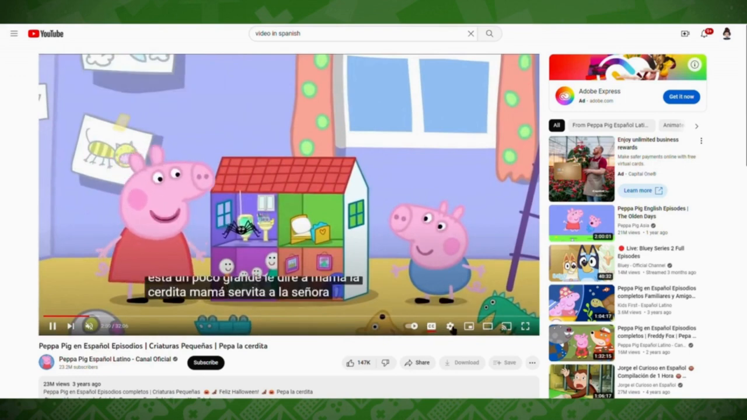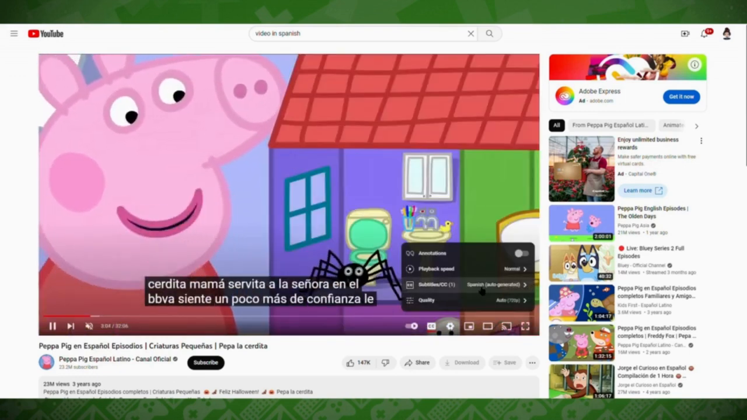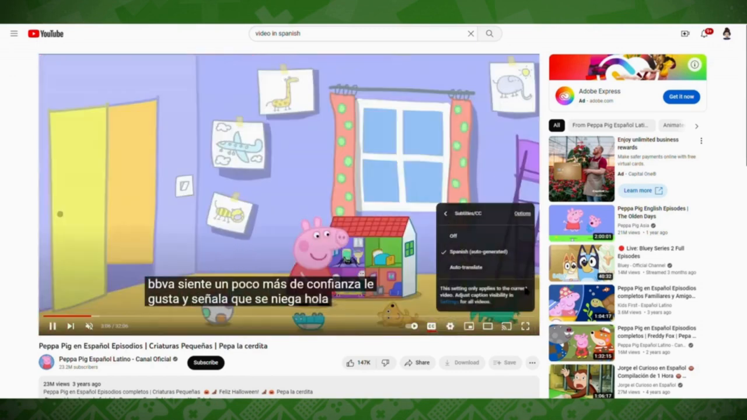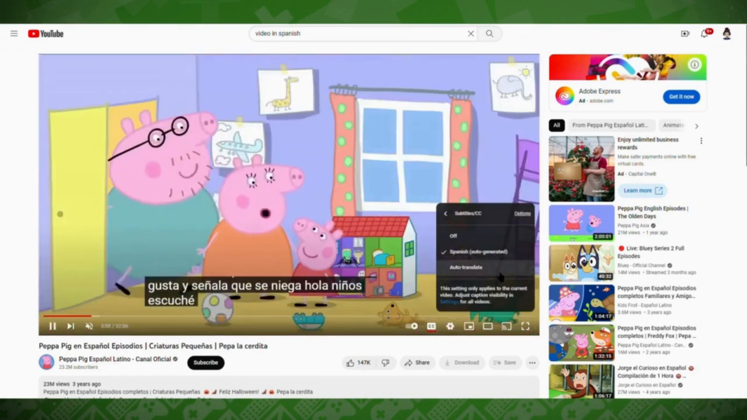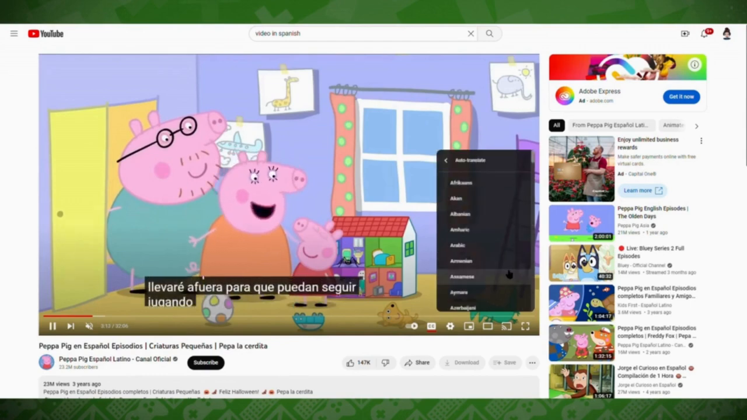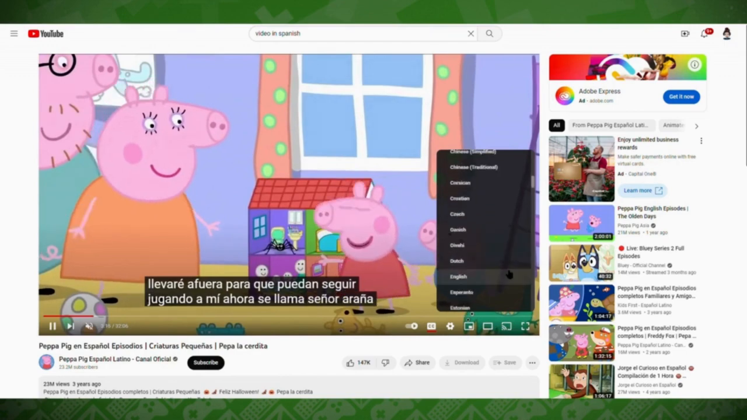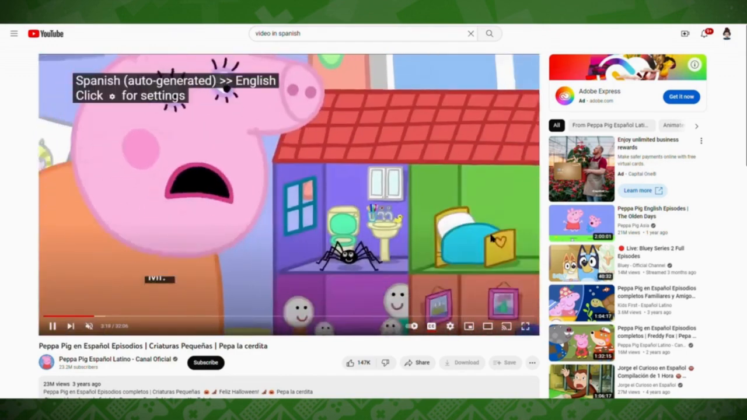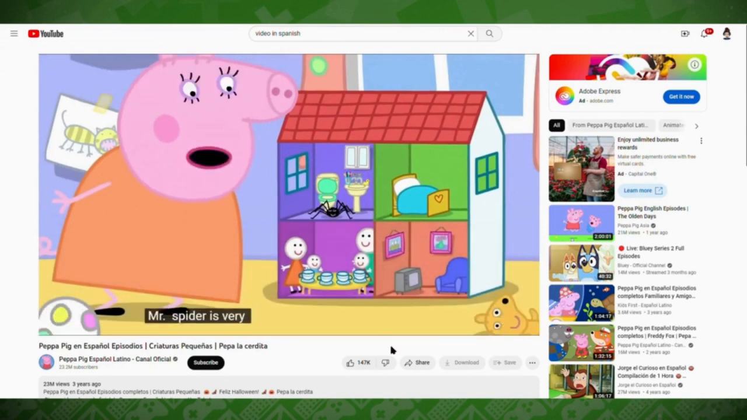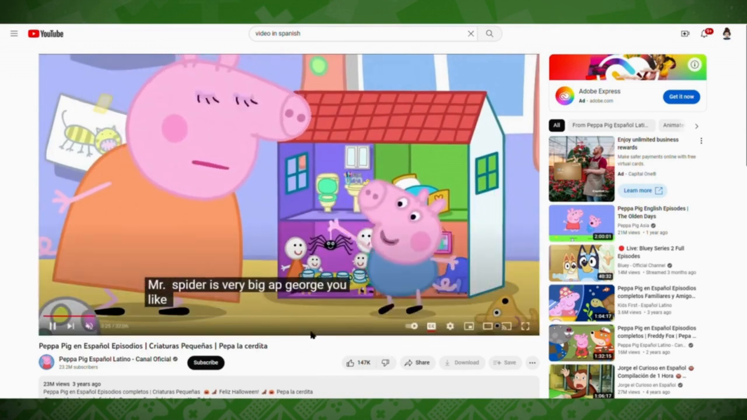And there's the captions on and off toggle there. But right next to it is the settings. And sometimes you need to click it twice. This one works the first time. Auto translate. And it'll auto translate to whatever language you have set originally, or you can set it to your preferred language. And there we go.